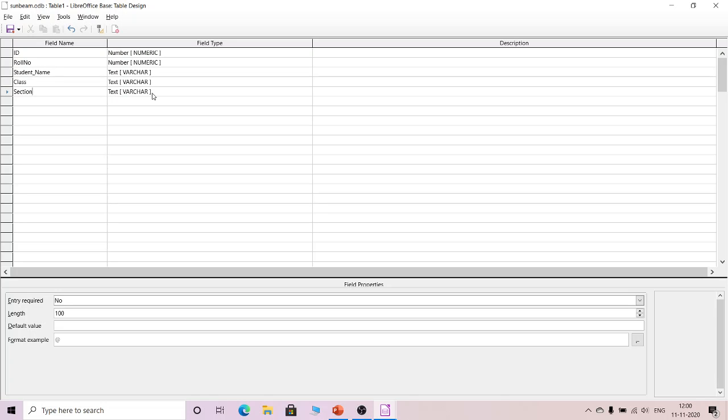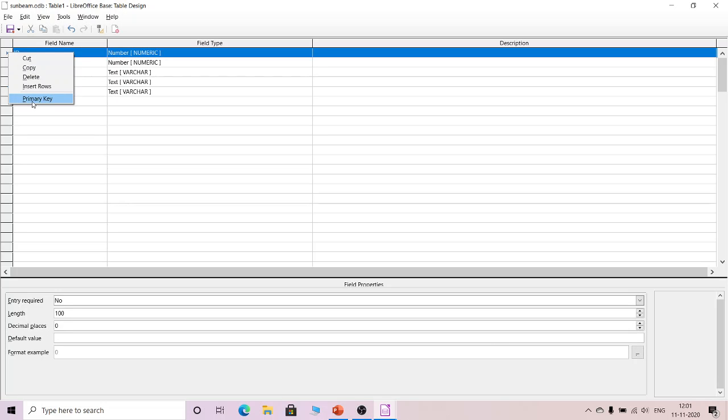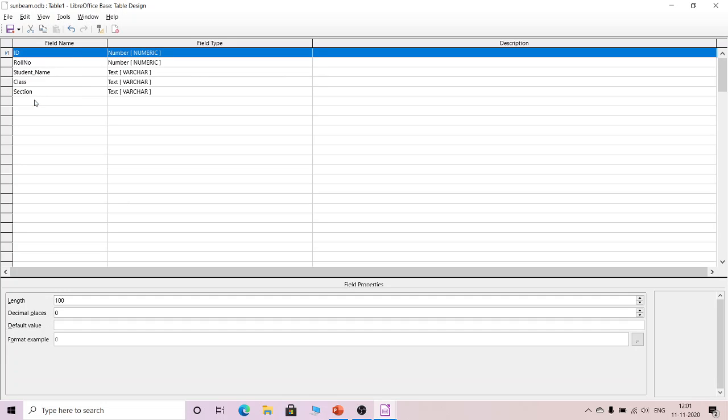Over here what I did is I have designed a table, and we're going to save this now. How many fields are there in the table? That is 1, 2, 3, 4 and 5. There are 5 fields in this table. But before I store the table, I'm going to make this ID the primary key. If I right click here, you can see that option, primary key. If you select it, this ID becomes my primary key.